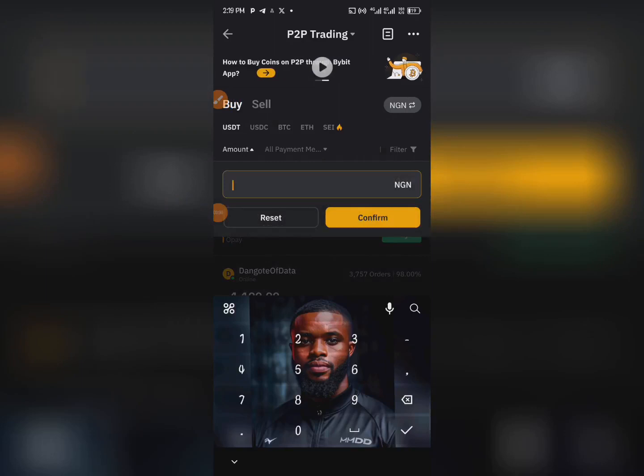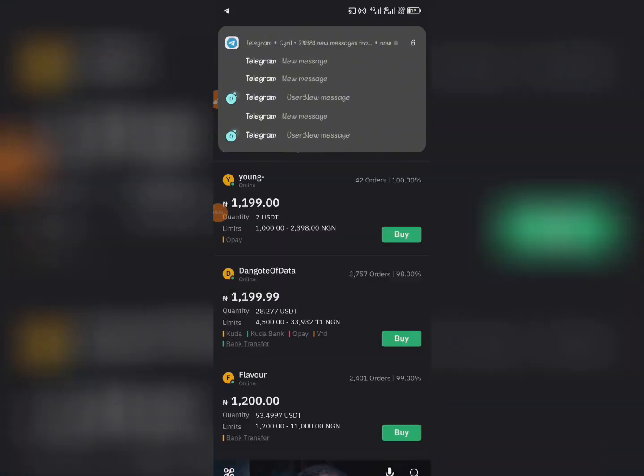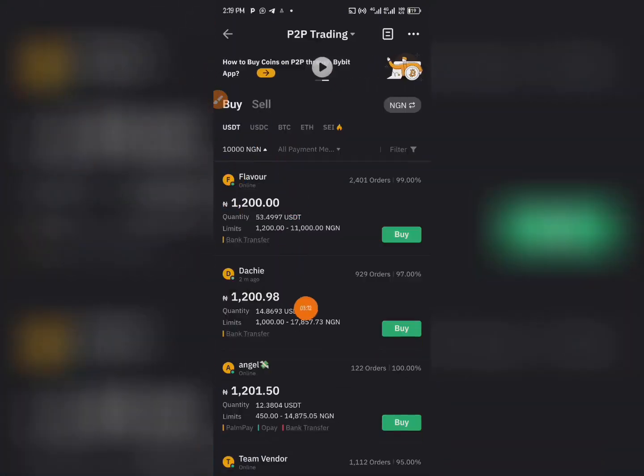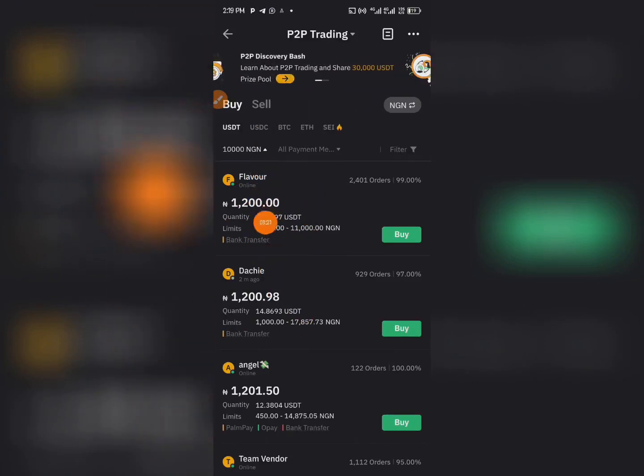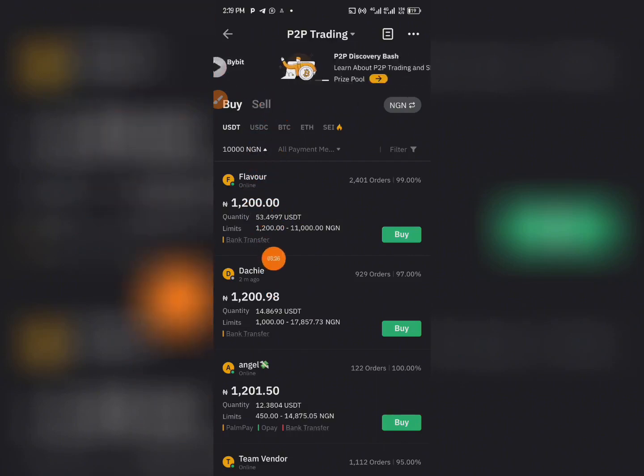When you click on it, input the amount you want to buy, let's say you want to purchase 10,000 worth of USDT. What you want to do is type 10,000 and click confirm. Now it will bring out those people who are selling from below 10,000 or even 10,000 and above. This is also applicable when you want to sell, you just click on this sell option here. So now we want to buy.